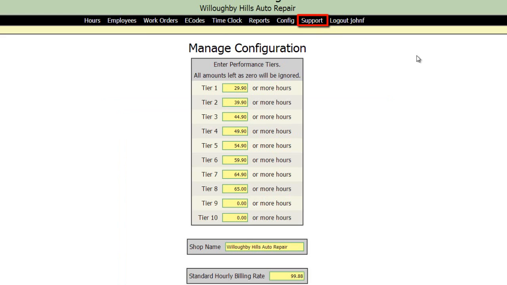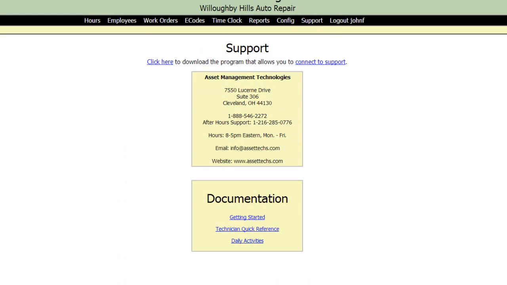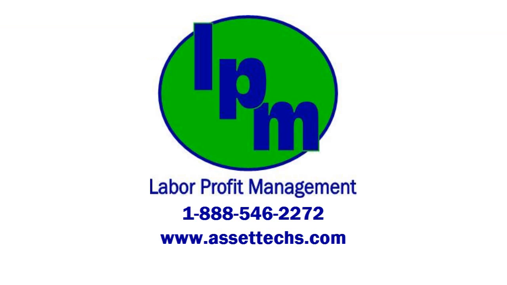Finally, let's look at our Support tab. Here is all the information you need to contact support. You can find AMT's phone number, after-hours support number, email, website, and some helpful documentation to get you started and answer frequently asked questions. LPM support will make sure you and your staff are thoroughly trained to operate this user-friendly program. Labor Profit Management is a great tool to help you measure and manage your labor profits.